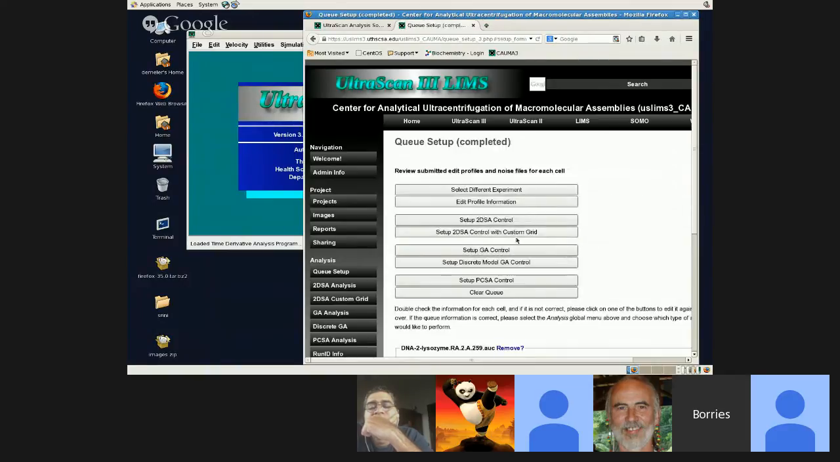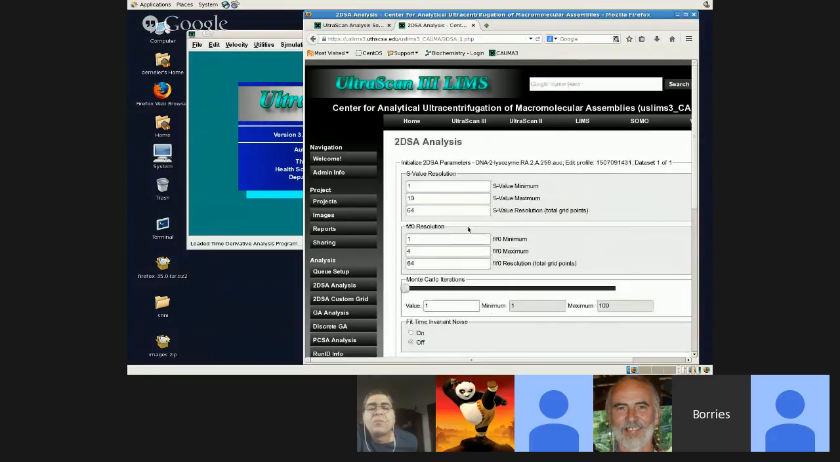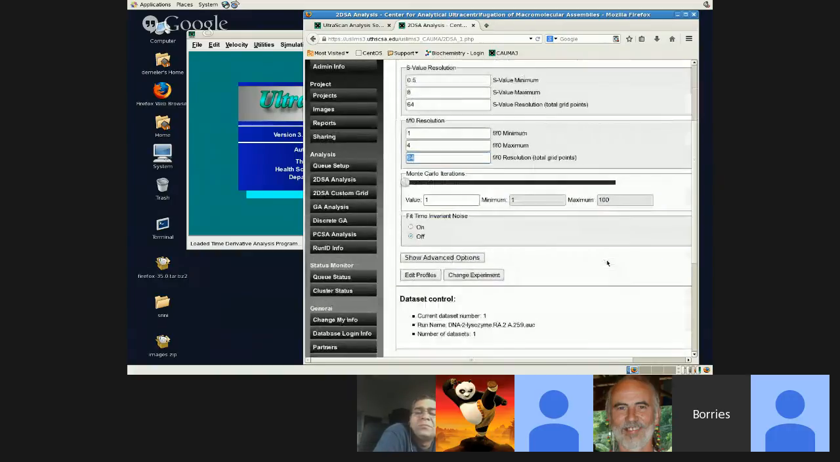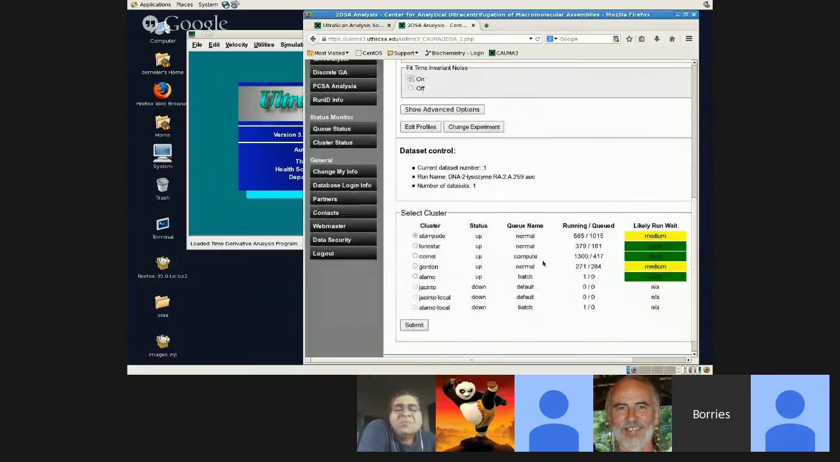And then I need to decide what analysis method I want to use. So I want to start with the 2DSA analysis and go from 0.5 to 8S. And then this is the resolution I'm going to use, and we can leave that at 64. That's a pretty good default resolution. You might want to increase that a little bit if you have a much larger S-value range. And then we want to fit the time invariant noise.